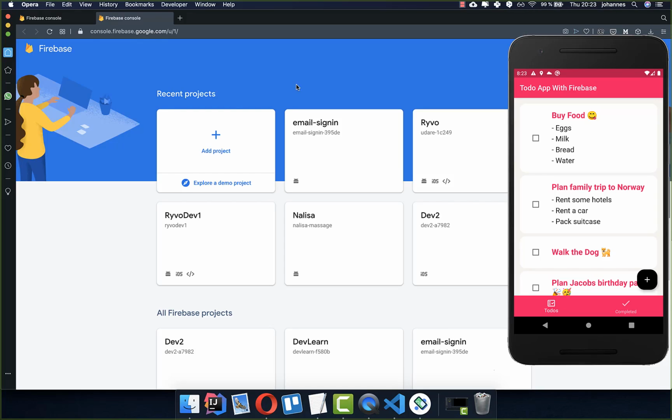We will start here with setting up Firebase. If you already know how to set up Firebase, then please feel free to skip this section. Otherwise, we will now go into it. So first of all, you go to console.firebase.google.com and create a new project.